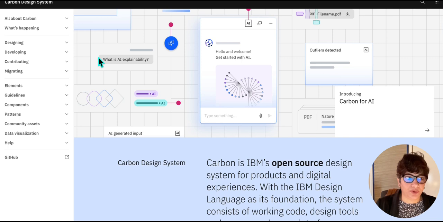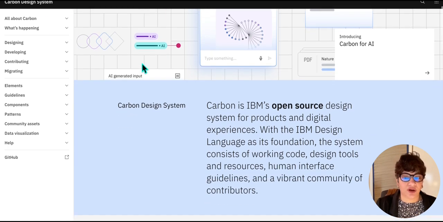What I have here open is the Carbon design system. Now, this is a design system from IBM. It's open source design system for products and digital experiences. With the IBM design language as its foundation, the system consists of working code, design tools and resources, human interface guidelines, and a vibrant community of contributors. So, if you want to come in here and contribute to a design system, this is an open source design system from IBM.